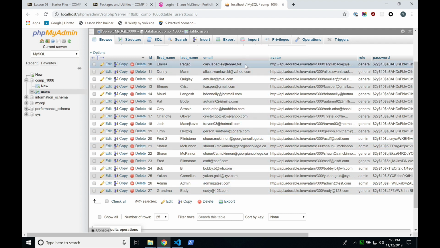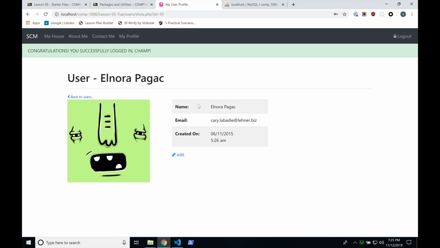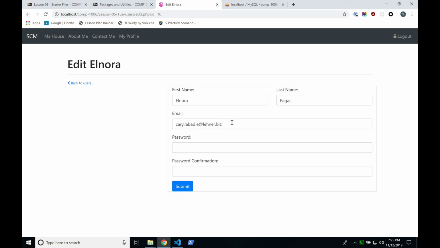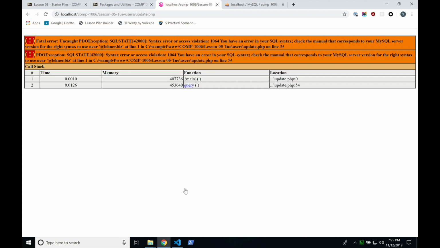I mean, worst comes to worst, we can just grab one of these emails. They all have the same password. Their passwords are all test. So test, submit. There we go. We've logged in as Eleanor. That's totally fine. Let's go to edit. And let's attempt to change her login to asdf@asdf.com and submit it.